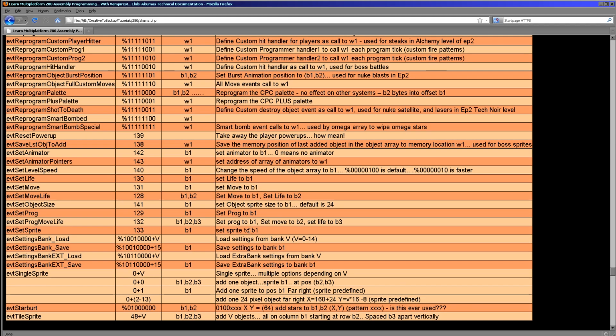Set sprite, well that obviously just sets the sprite number. As you've seen before, we can add 128 to that sprite number to have 2 frames. We can even add 128 and 64 to have 4 frames if we want.